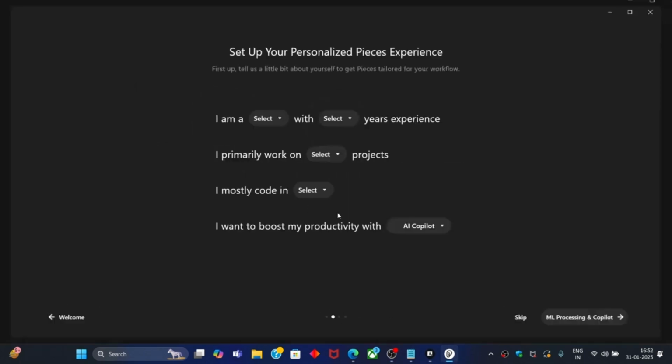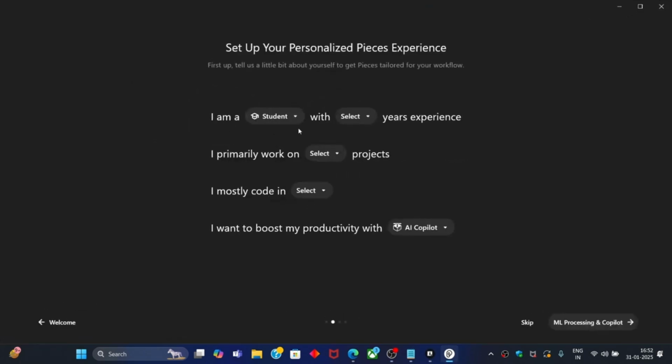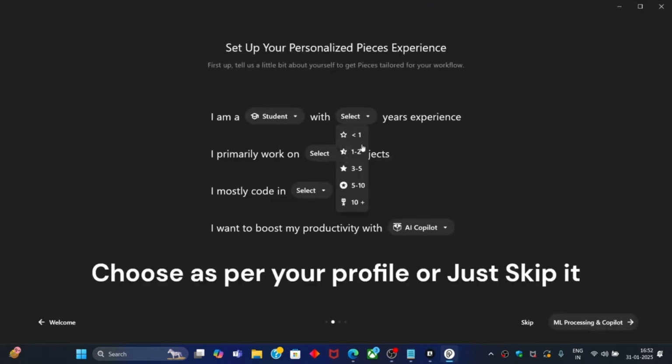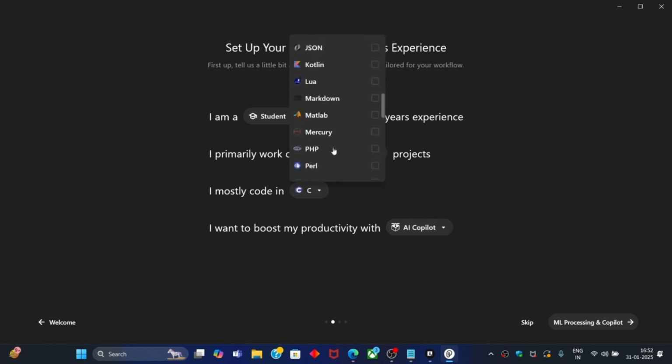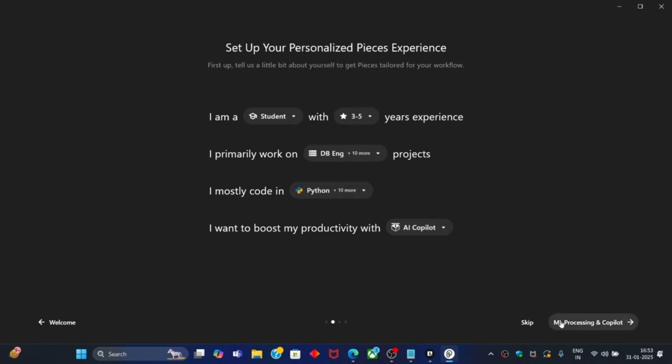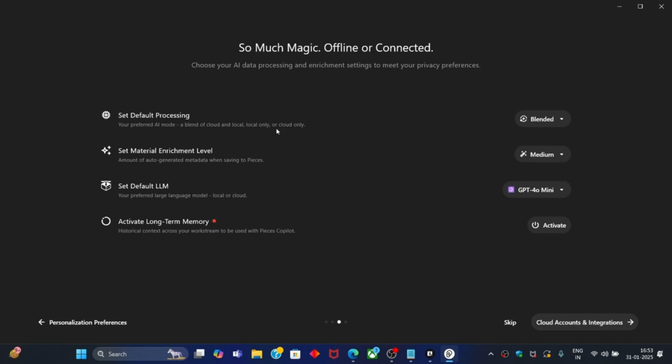So once you click on this get started button, you'll have to select this, I am a student. You can even skip this or you can go with this thing. So I'll go with that. Now keep all this as it is.